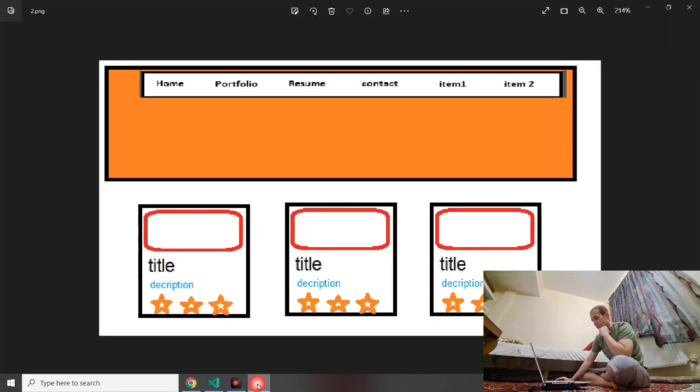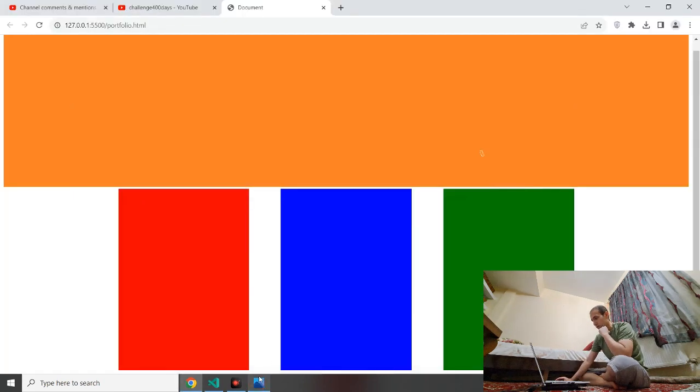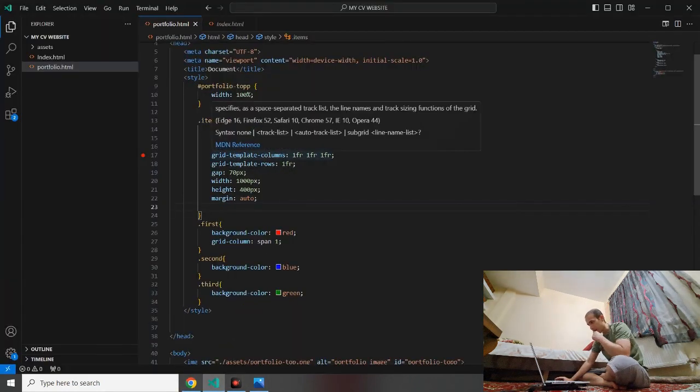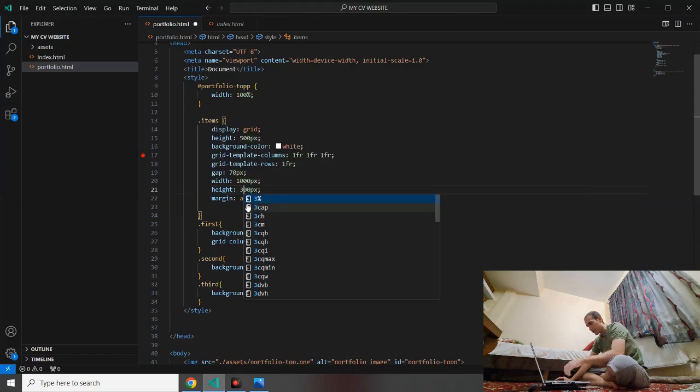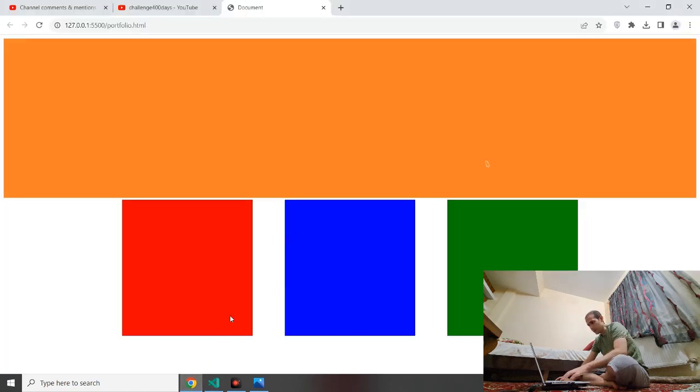Now we have something similar to what we created here, but these have a little too much height. Let's make it smaller. Like the height should be 300. Control S. It looks better.